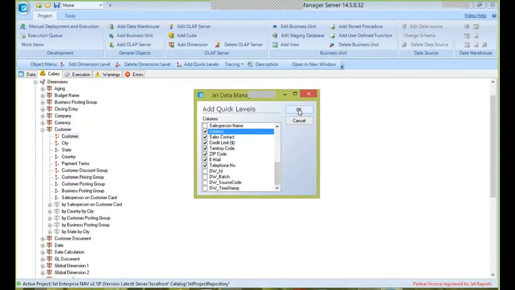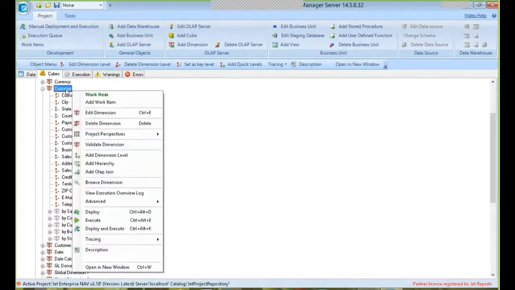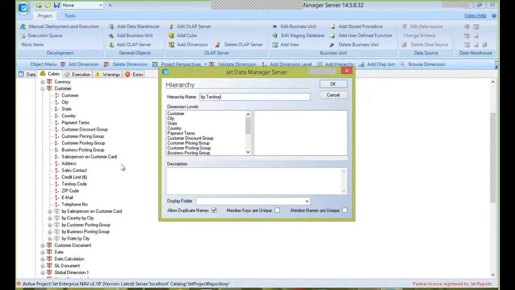I'm actually going to come in here and say that I want to be able to group this up by something like my territory code, for example. So I'm going to right-click here. I'm going to add a hierarchy. I'm going to call it by sales territory.